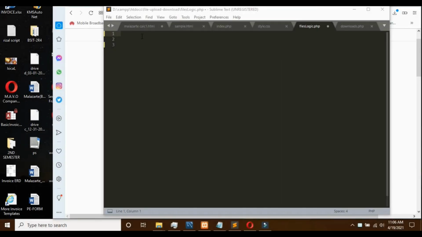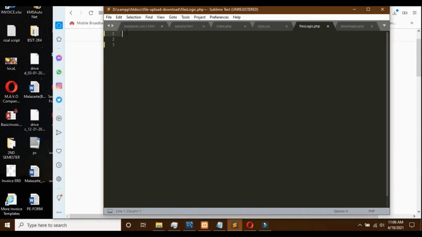So if you can recall, I haven't included a files logic.php file as a header in our index.php file. What I'm about to do now is write the code that should work on that form. Okay, so let's start. Of course, I will start in our upload section logic, where I used the function isset to check whether our variable is declared and not empty.